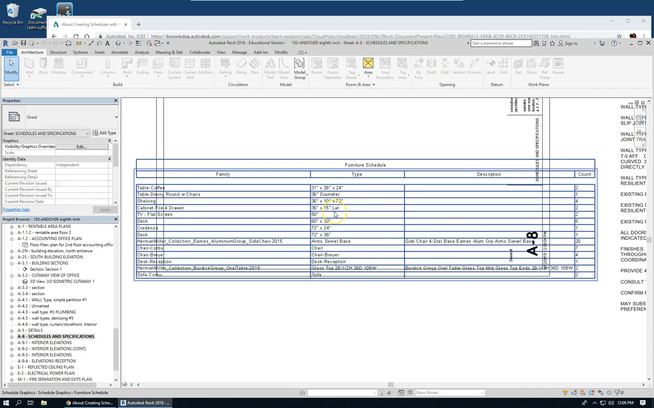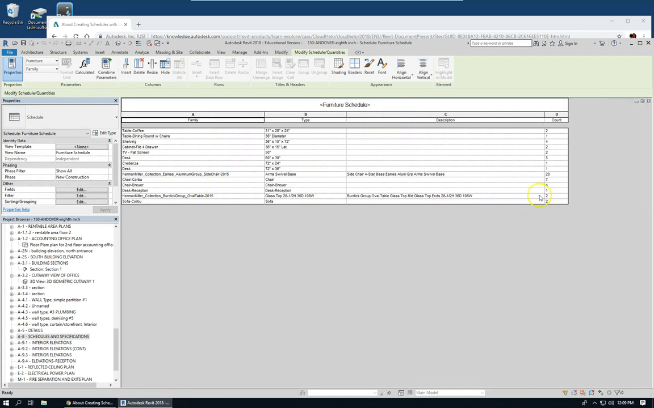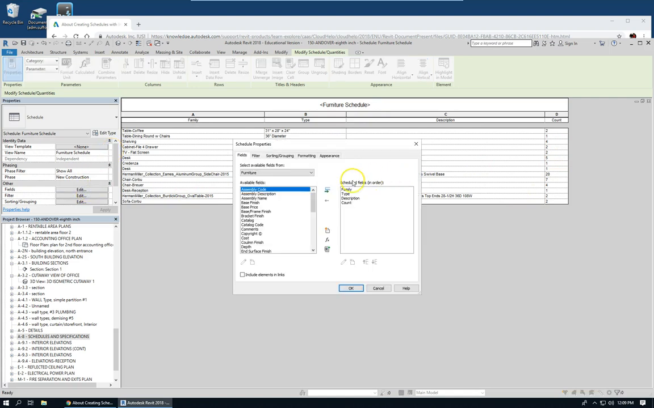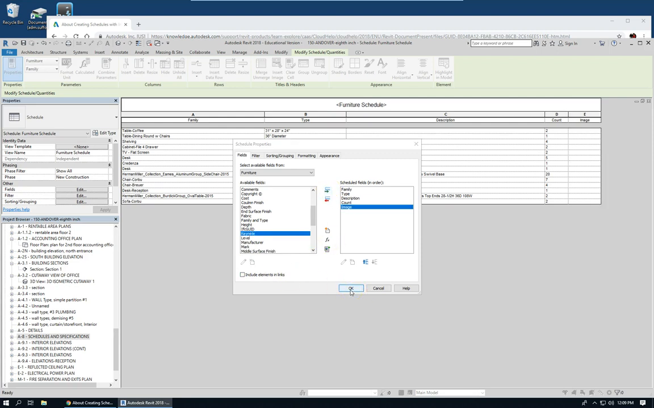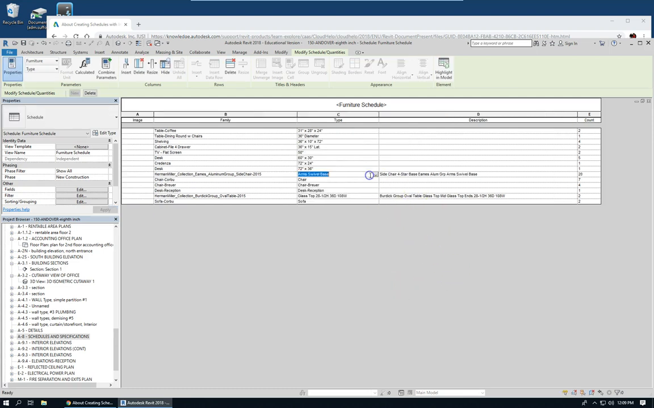Right? I'm going to modify this schedule. Double click. It's just so that we can display the property. So I'm going to add a field to it. And I'm going to scroll down from the available fields and select image. And add it. Actually, I'm going to move it up to the front. So we'll have it right in front. So images here.